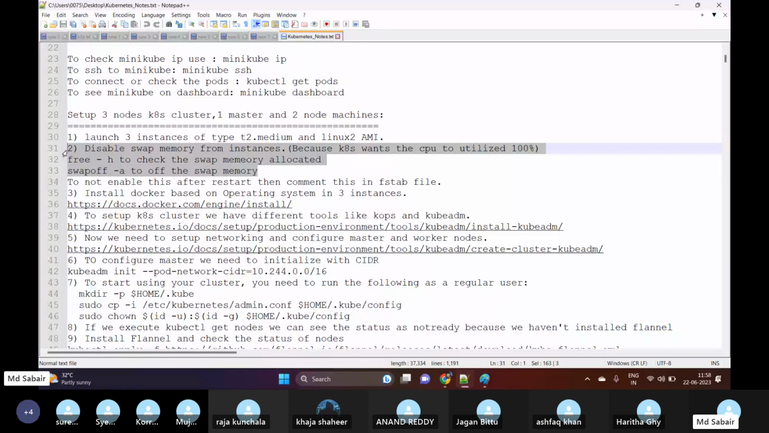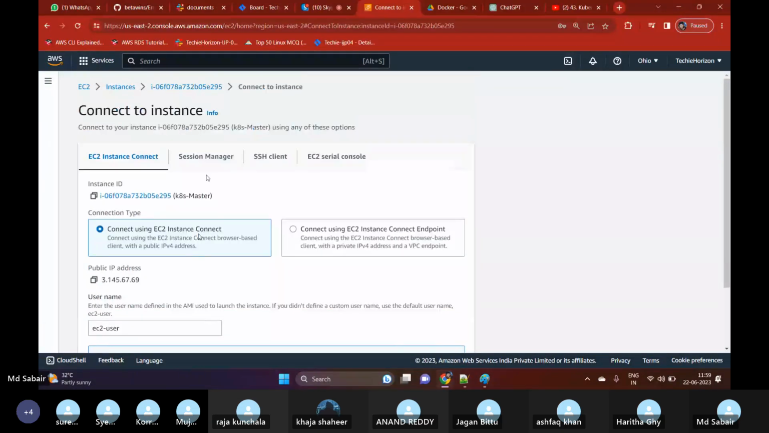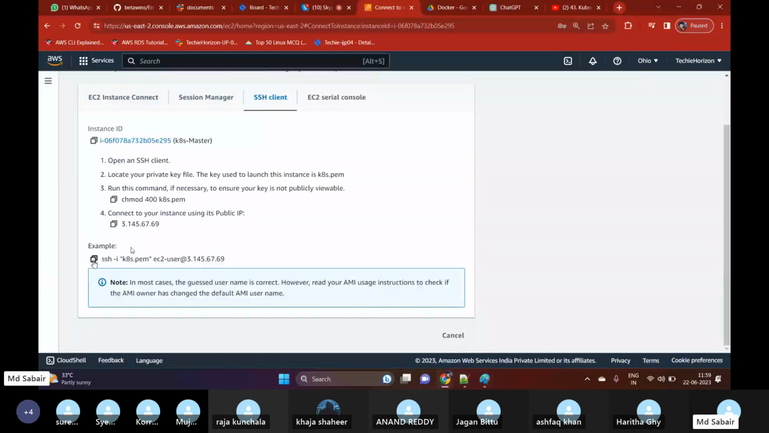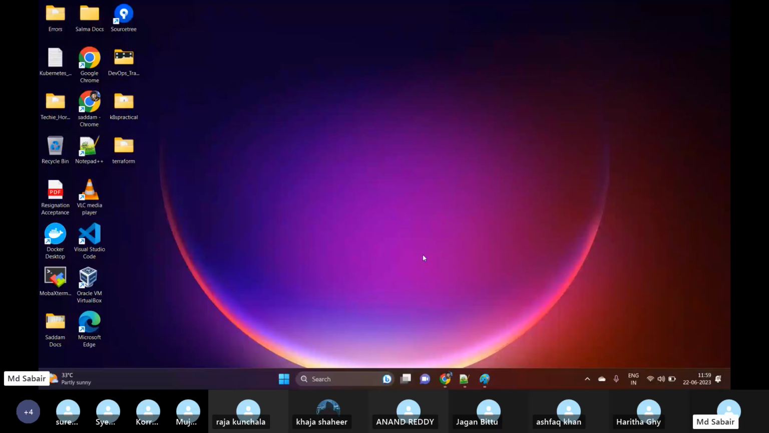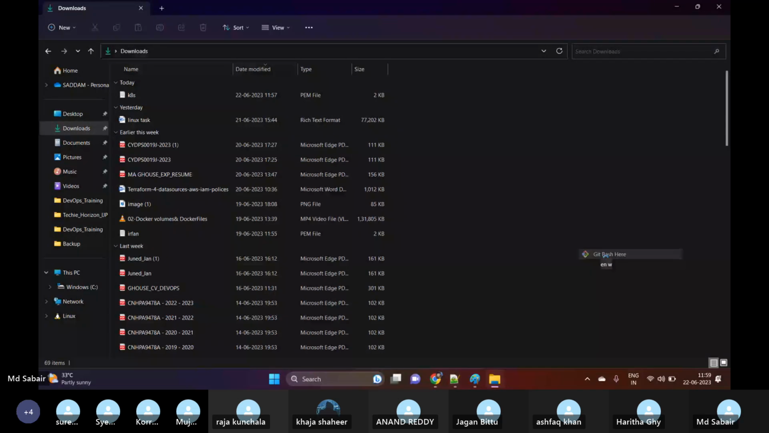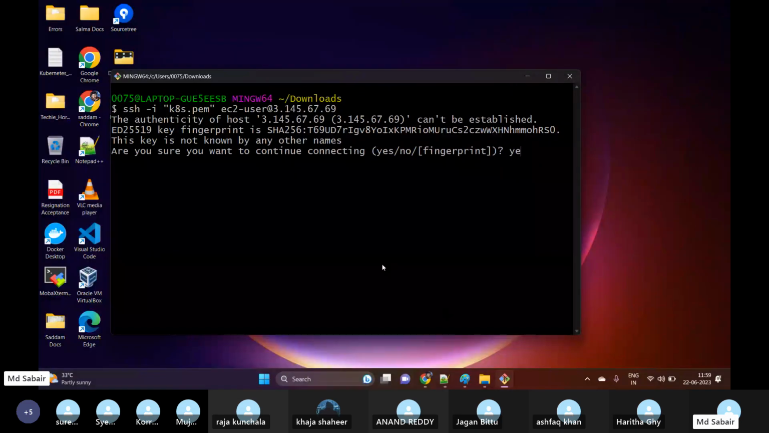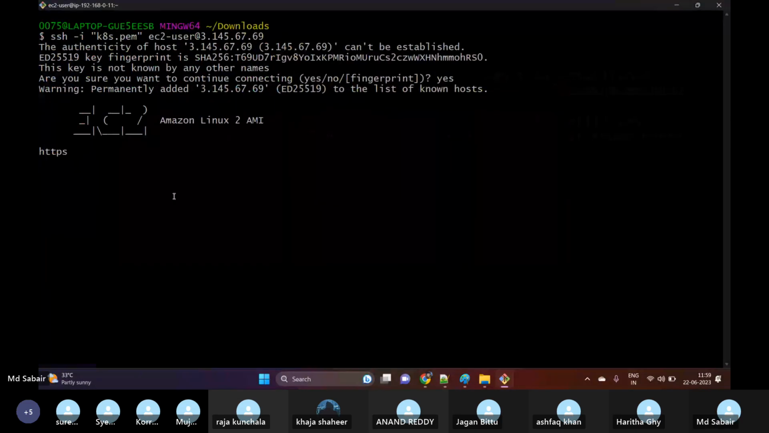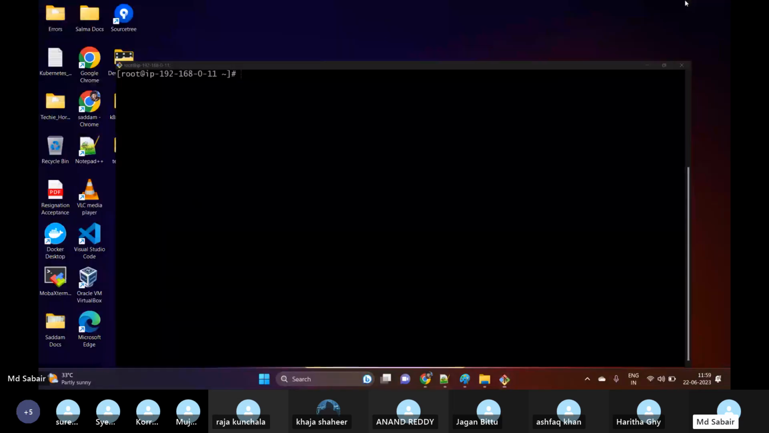Okay, so I have got one master, so let me try to connect using the SSH client. Let me copy my PEM key, and the key pair is in downloads, right? So right click, Git Bash here. Okay, hit enter. Yes. Let me switch to the root user. I want to install the setup using the root user only. Okay, so this is my master machine, guys.